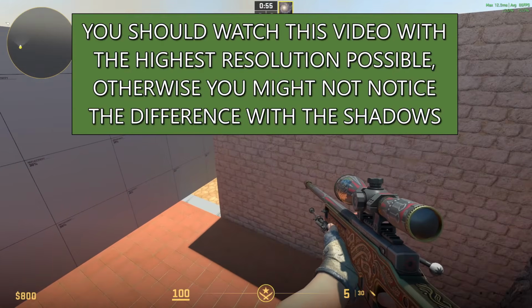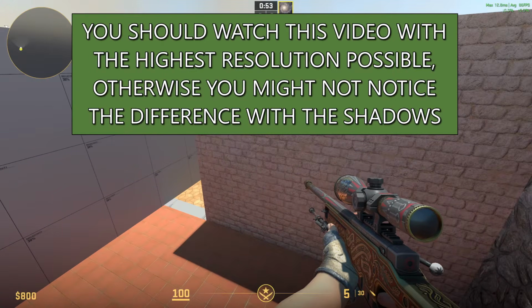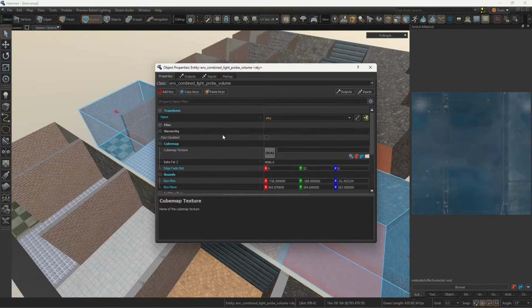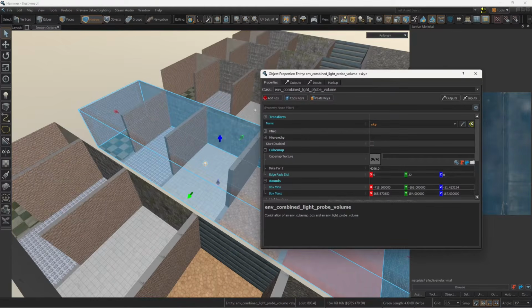Okay guys, so today I'm going to teach you about MB Cubemaps and how to properly set them on the Source 2 engine. You're going to be using the MB Combined Light Pro Volume, and you can see right here it says it's a combination of an MB Cubemaps and a Light Pro Volume.